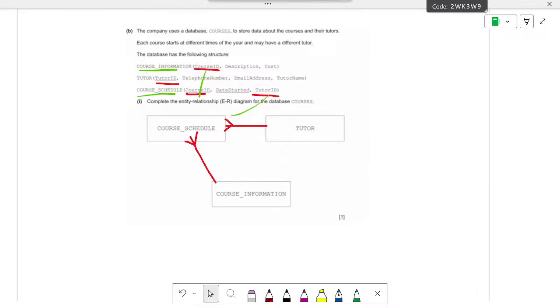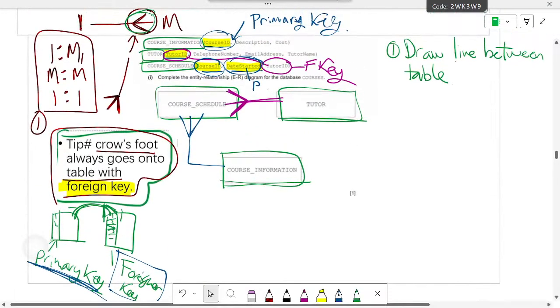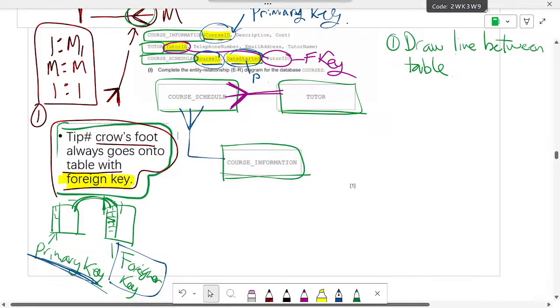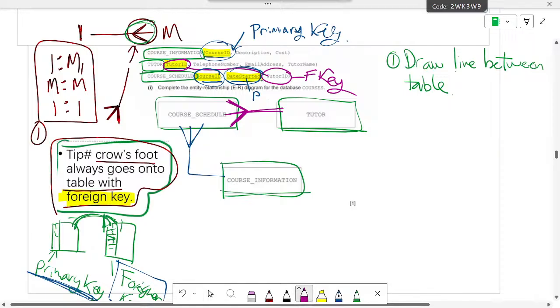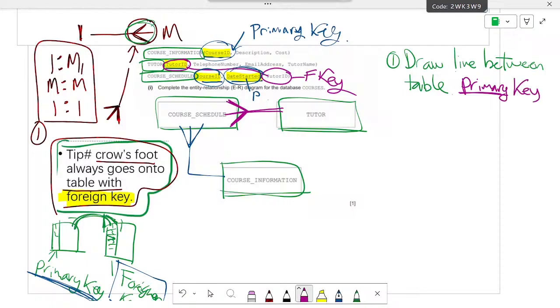第二步是 ER diagram. ER diagram 怎么做？第一步你需要干什么？ Wendy, 第一步 what do you have to do? You should draw the line between tables. How to do that is you look at the primary key. 你需要找 the underline primary key. 找那个单词是 underline. 如果它是 underline, 它是 primary key.